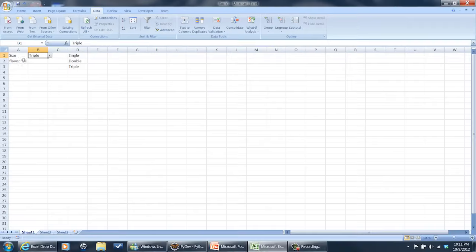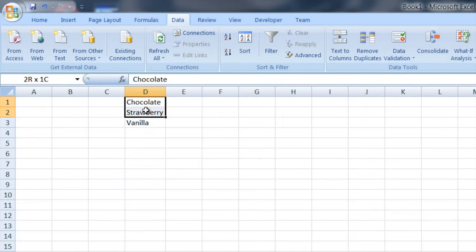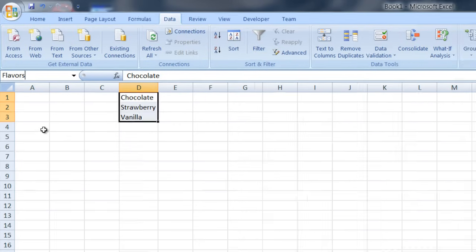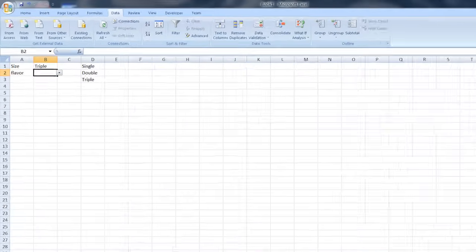Now for the other one, flavor, that's on a list on the other side. So you select the cell. Well, actually, you don't have to select the cell yet. You go over to the other sheet, you select those guys right there and give it the name flavors. That's what I did. I gave it the name of flavors right there. So now I've made this a list. I've given it a name of flavors. Now I can go back to the first sheet.